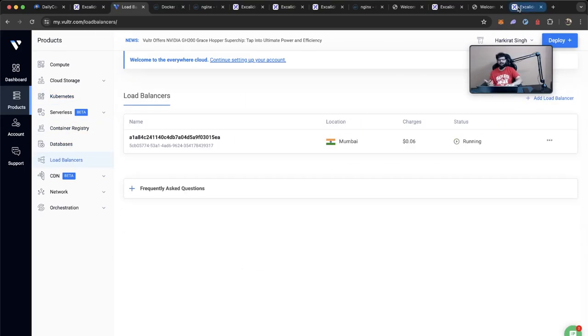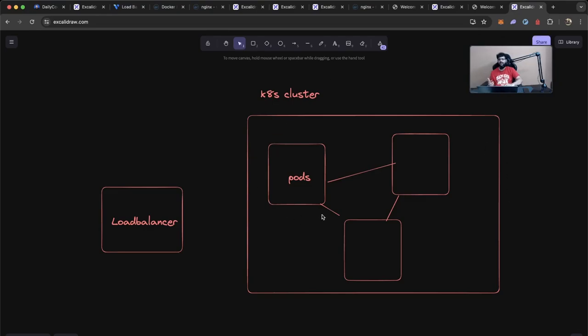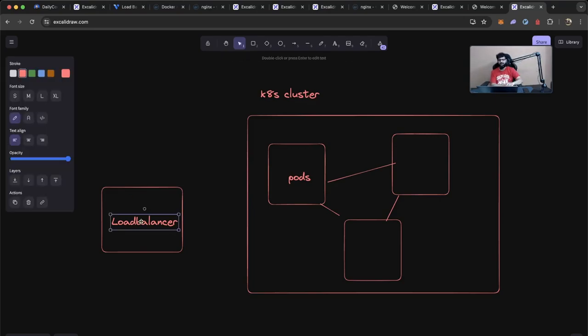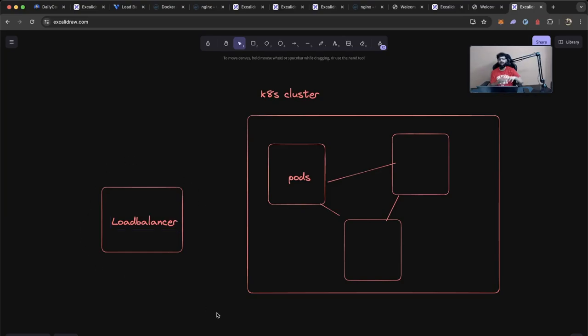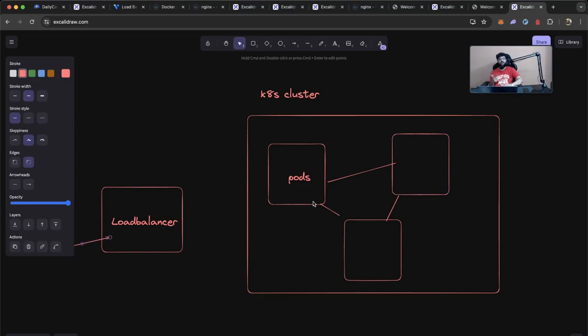So what does that tell you? Even though in Kubernetes everything happens inside the cluster, it does provide you things to do outside the cluster as well. One such thing is creating a load balancer. Whenever you're creating a load balancer, it exists outside your cluster. What is the benefit of this?